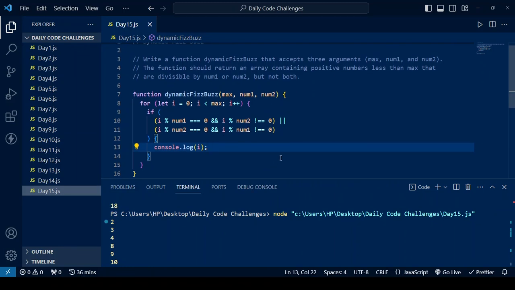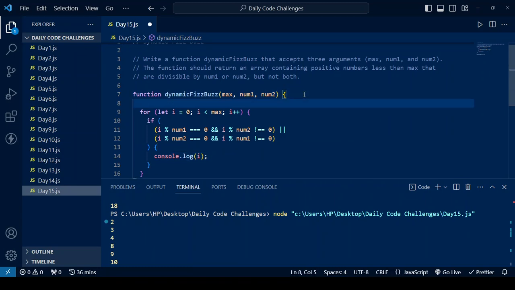The question itself says the function should return an array containing positive numbers. So we need to work with an array here. How do we do that? We simply come here, we create a variable name and set it to an empty array. We say const newArray equals this. So we just created an empty array and we called it newArray.